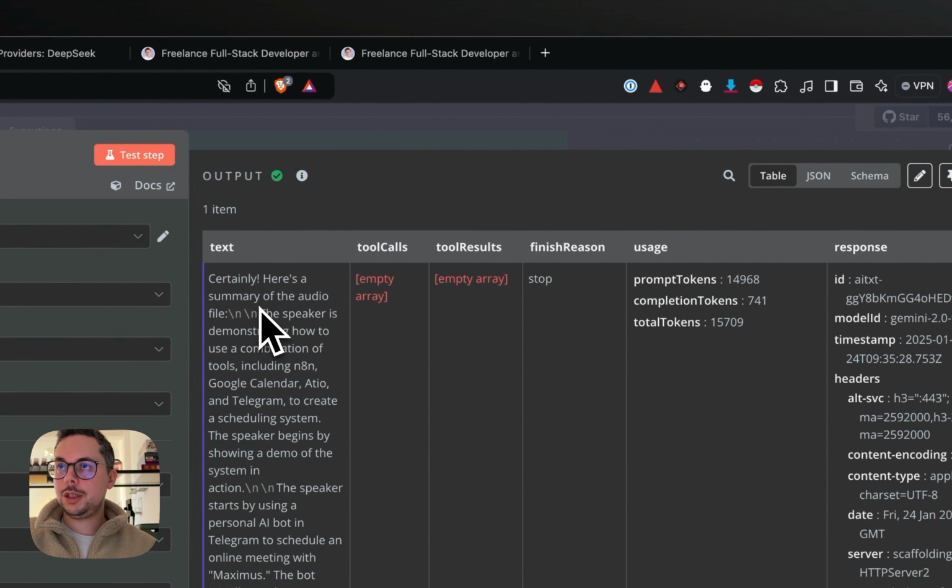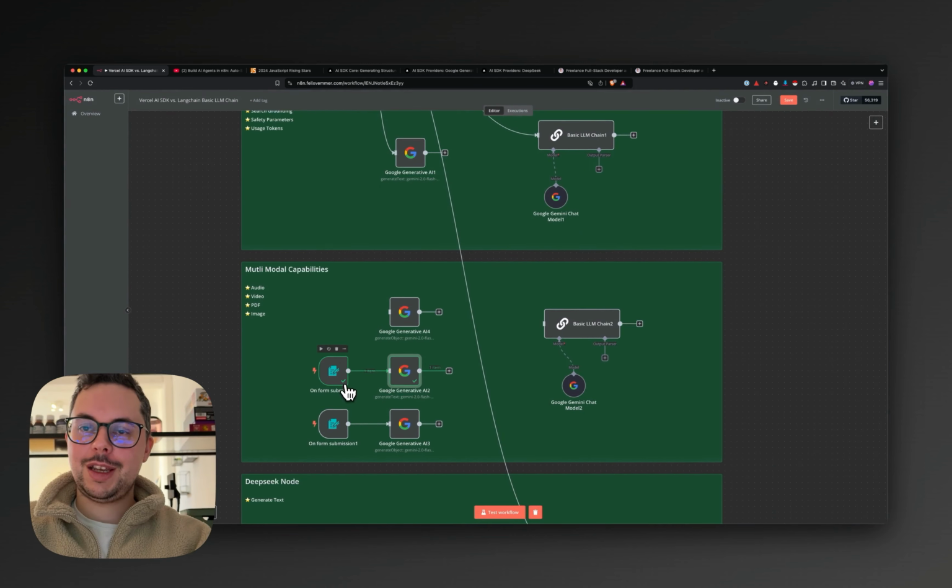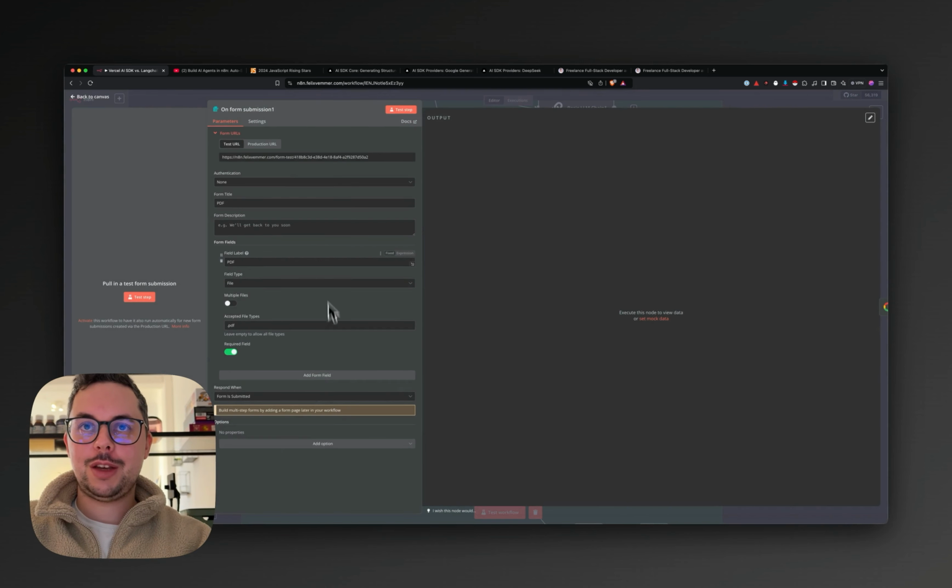And we can see here indeed, the speaker is demonstrating how to use a combination of tools, including n8n, Google Calendar, Audio, and Telegram to create a scheduled system. So very cool. We got audio working. Next, let's try PDF actually.